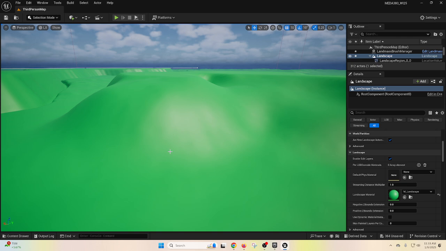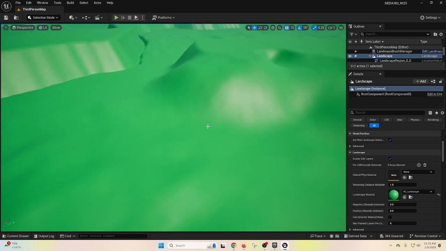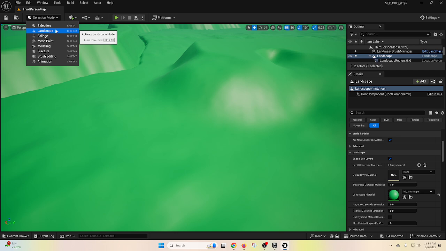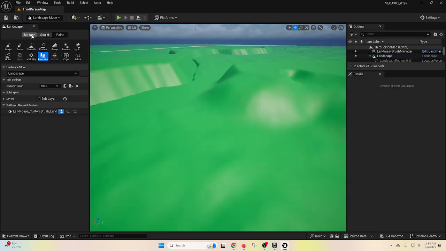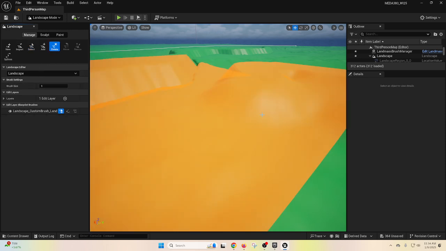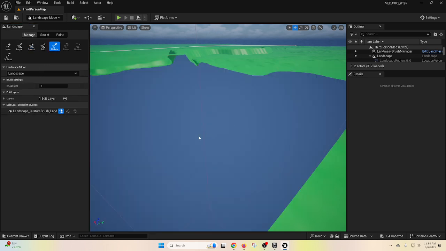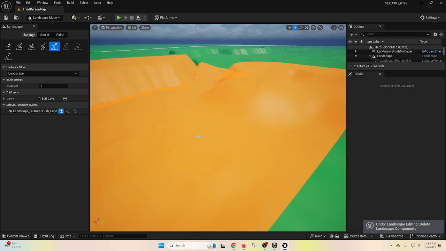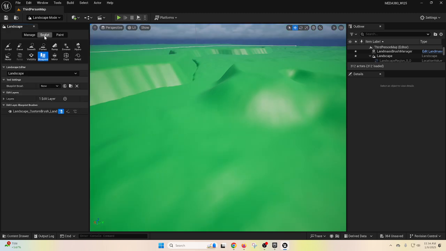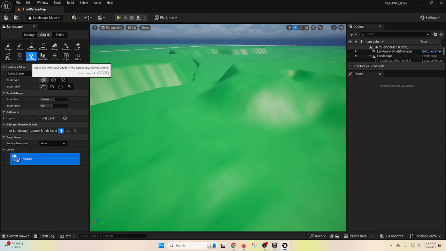Now let's say that I want to poke a hole right there. If you search on the internet, probably you're going to see people saying to go to landscape, manage, delete, and delete a portion of your landscape. But as you can see, this is suboptimal. It's really, really bad, actually. So what we're going to do is go back to landscape mode, sculpt, and here we have this visibility brush, beside the blueprint brush on the left side.